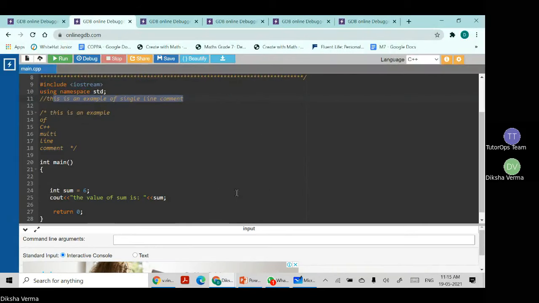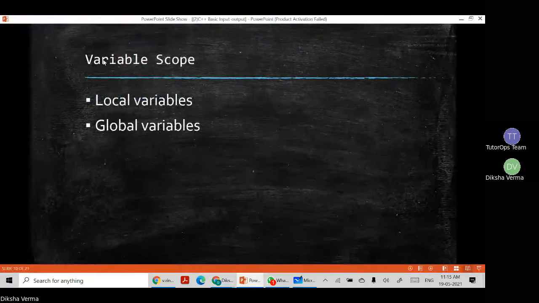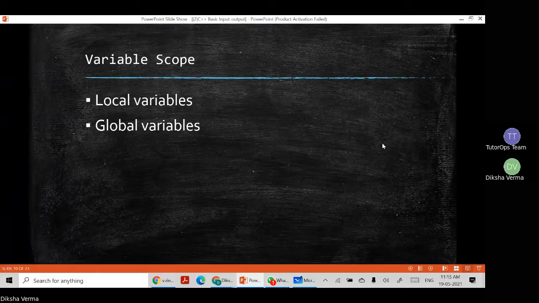So let's visualize variable scope now. What do we mean by variable scope? In our C++ language, we are going to cover two important points, variable scope and data types. Let's talk first about variable scope. The scope of a variable is the region in the program where the existence of that variable is valid. For example, consider this analogy: if a person travels to another country illegally, we will not consider that country as his scope, because he doesn't have the necessary documents to stay in that country.